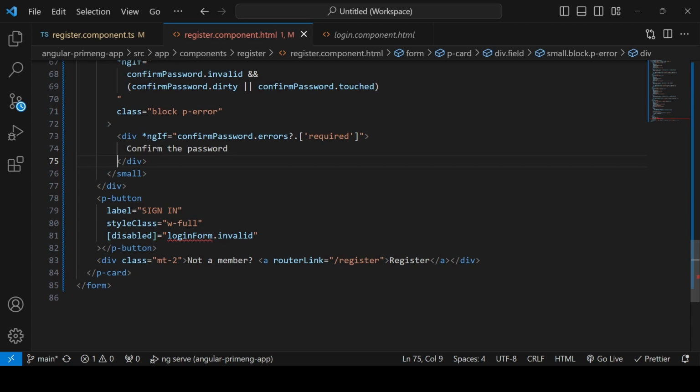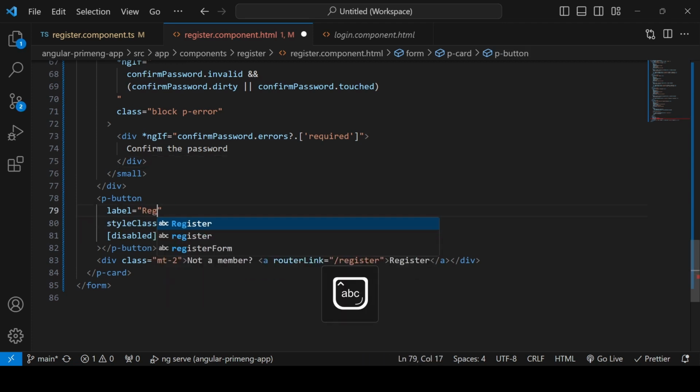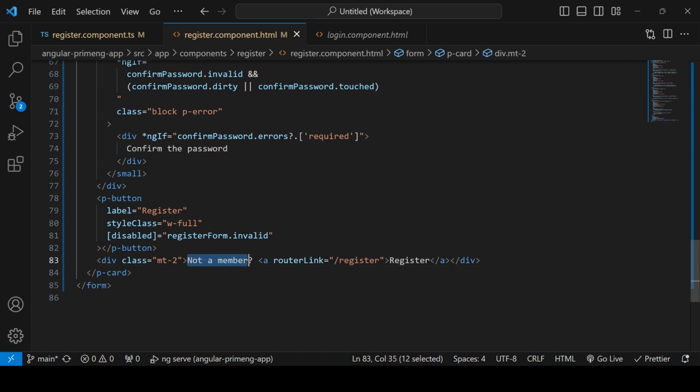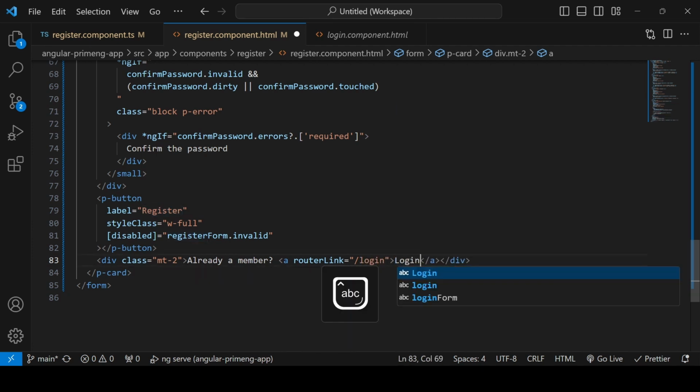In the button you can change the label to register. And instead of the login form you can mention registerForm.invalid. Here I'm just changing the text to already a member, then the router link should go to the login page, and the text should be login. So that's all. We have done the HTML part and the TS file part.